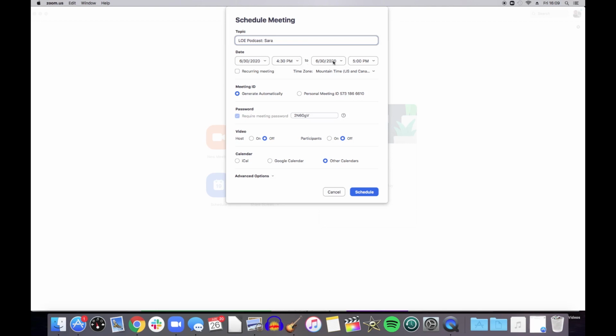So you can set it to an hour. If you set it to 30 minutes and go to an hour, it's going to be fine. It's not a big deal. I'd say generate an automatic ID. It makes it safer in the sense that nobody's going to be able to hack in. If somebody accidentally uses your login for their new Zoom meeting, they'll accidentally jump into your meeting and it'll throw things off, throw the recording off. So generate a new one every single time.